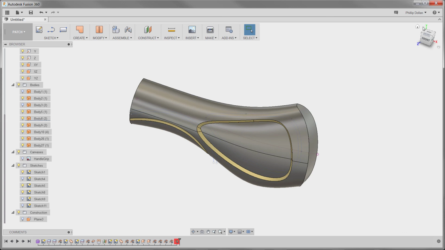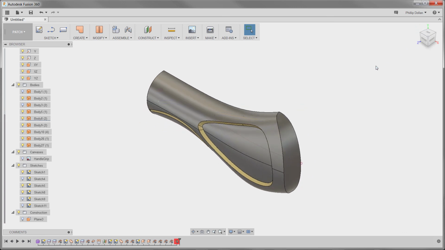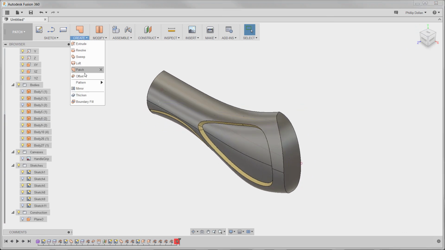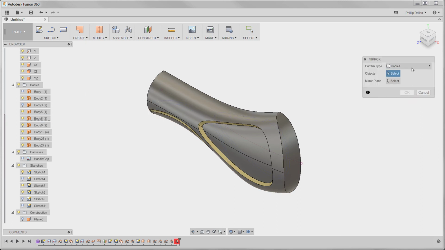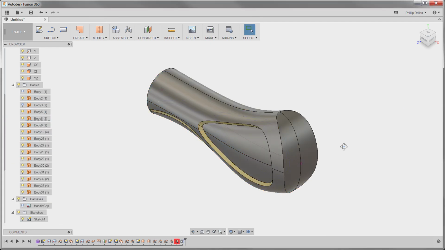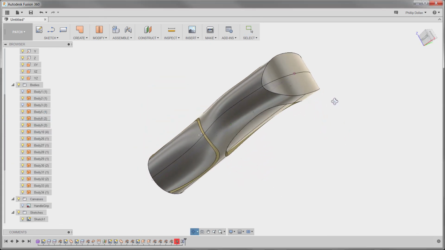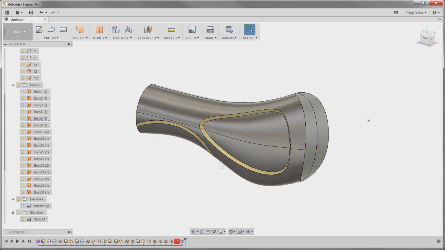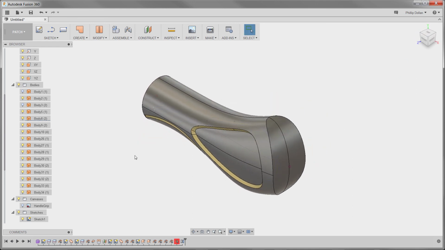A couple of more things to do. Going to Create, Mirror. I want to select bodies. There's a number of options there. So pattern type is bodies using a window select. My mirror plane will be through the middle, and click OK. So now by using mirror, I didn't have to worry about creating any of that information on the back.